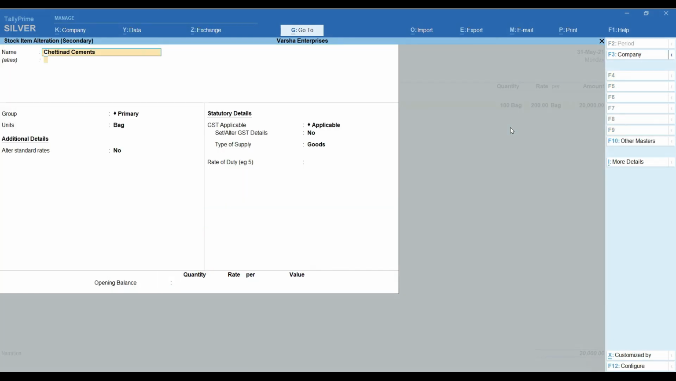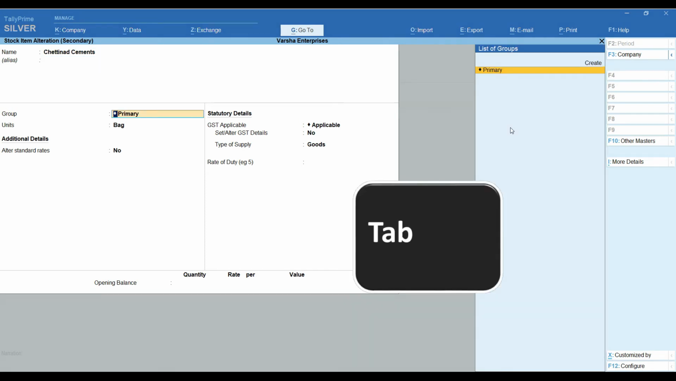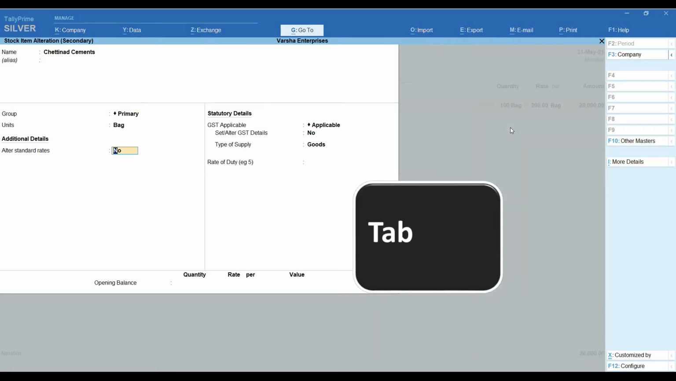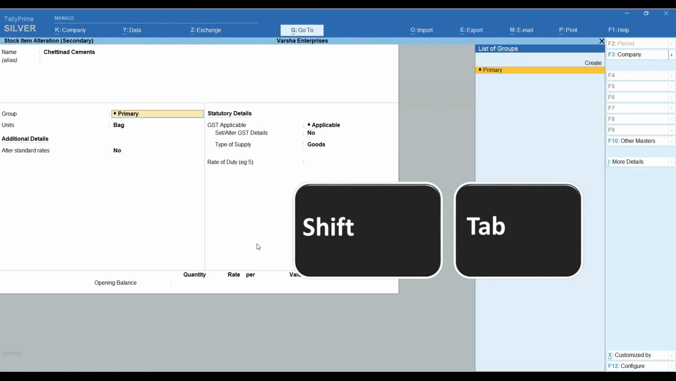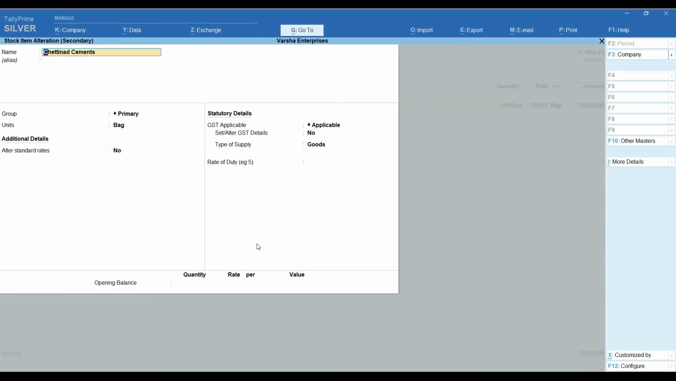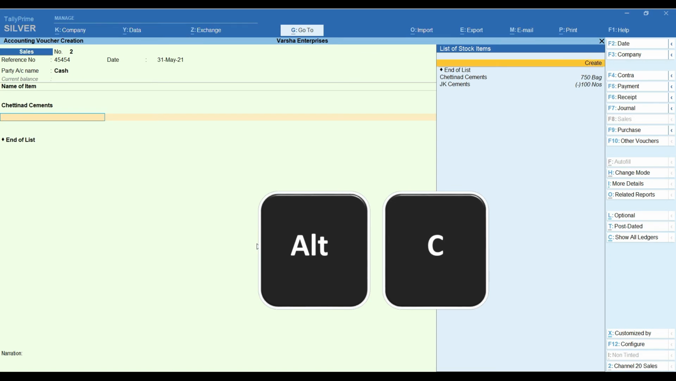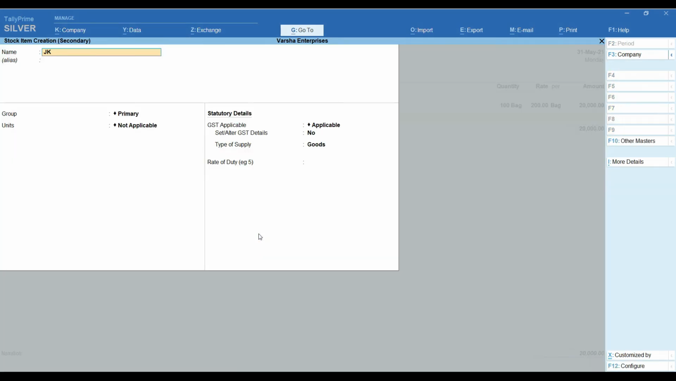We are in stock item alteration secondary screen. Use tab to move to the next field. Click on Shift tab to go back to the previous field. Click on Alt C to create any master. It may be a ledger, stock item or group.